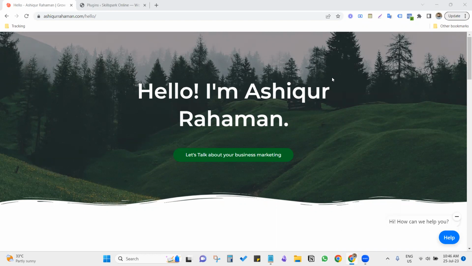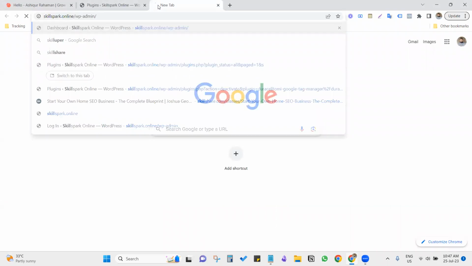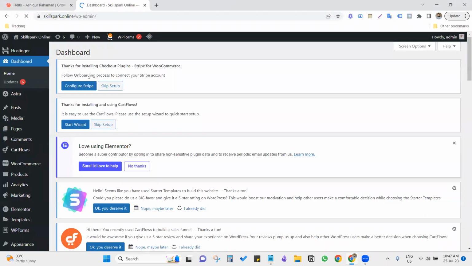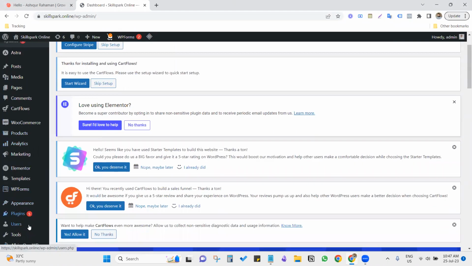Today in this tutorial, I will show you easily how you can install data layer in your WordPress website. For this, we will just log into our WordPress dashboard. So let's visit our WordPress dashboard. Now, from the dashboard, let's go to plugin, add new.